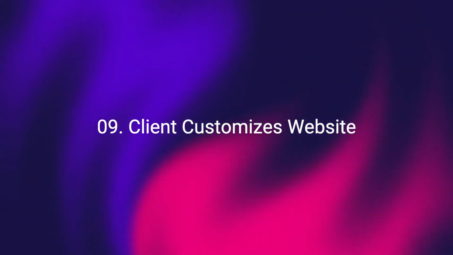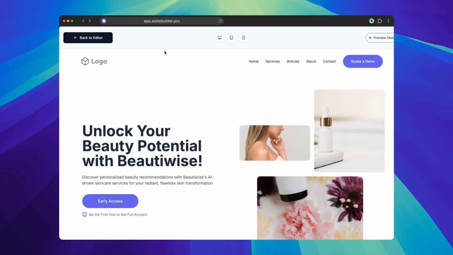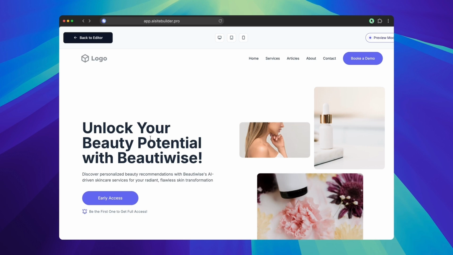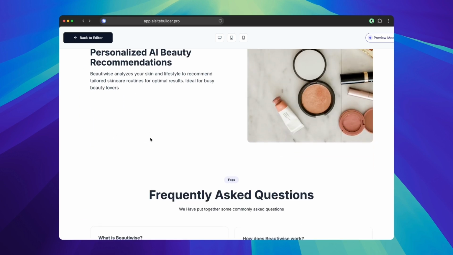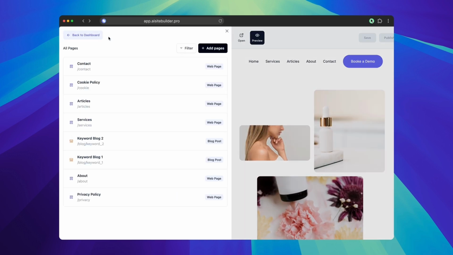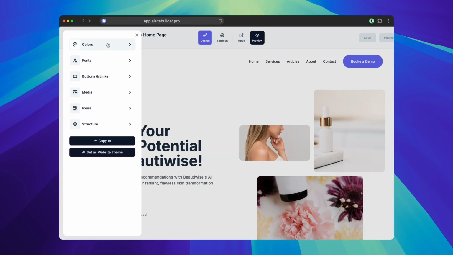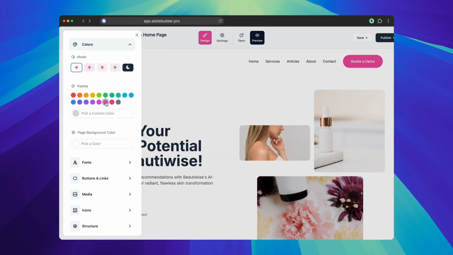Step 9. Client Website Customization. After the website is created, clients can customize everything. They can open the editor, view all their pages, and change any content, from text, images, accent colors, fonts, even toggle light or dark mode. They can style buttons, tweak layouts, and make the header sticky. Everything is editable, just like you'd expect in a pro builder.